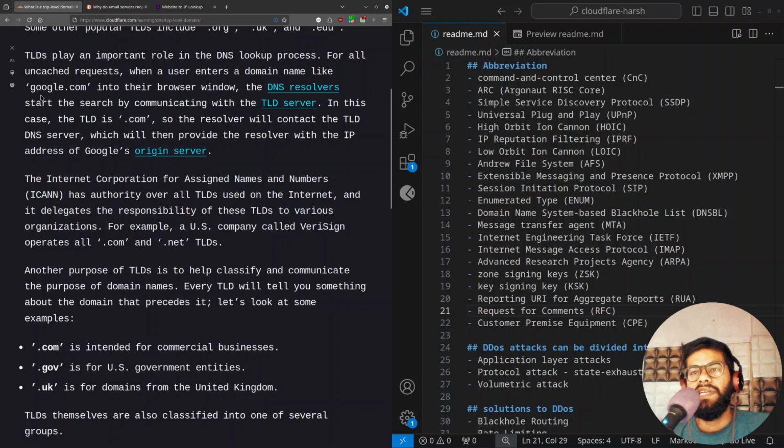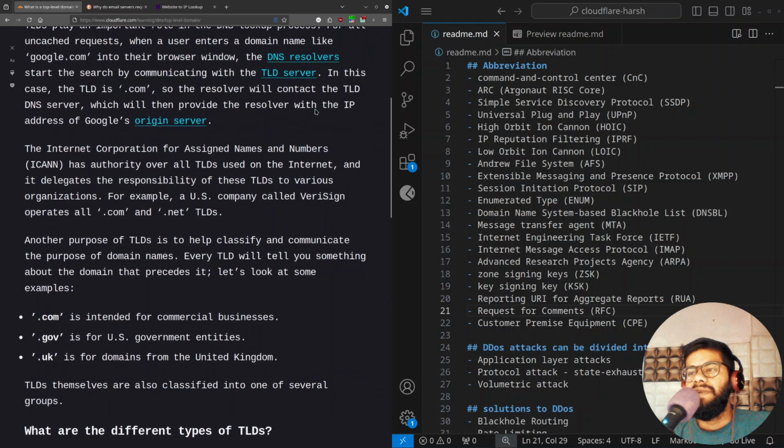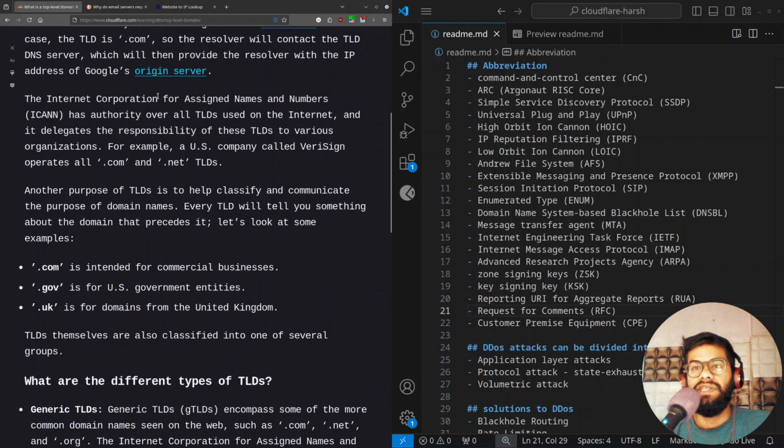When a user enters a domain name like google.com, the DNS resolver starts searching by communicating with the TLD server. In this case, the TLD is .com, so the resolver will contact the .com TLD server. Then it provides the resolver with the IP address of Google's origin server. The Internet Corporation for Assigned Names and Numbers has authority over all TLDs on the internet. It delegates the responsibility for TLDs to various organizations. For example, a US company called VeriSign operates all .com and .net TLDs.